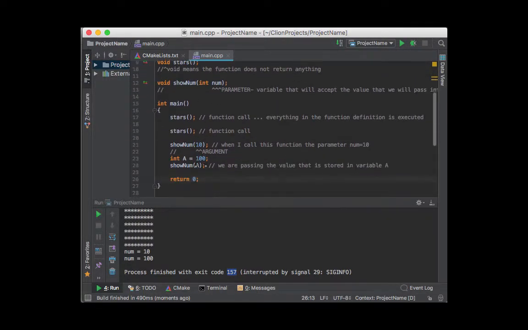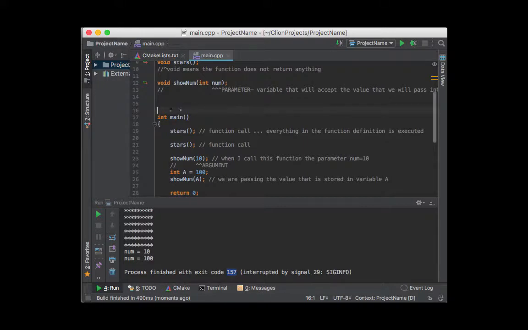So now that you're asking me about returning, let me show you a function that returns a value. Let's say this one here is going to be void return value.